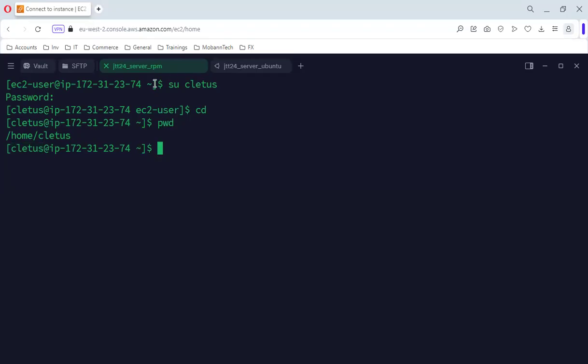So when I switch the user from EC2 to Cletus here, because I'm not in the user home of Cletus, what I'm seeing here is the name of the folder. And that name is what? EC2 user. Let's move on to the next one.